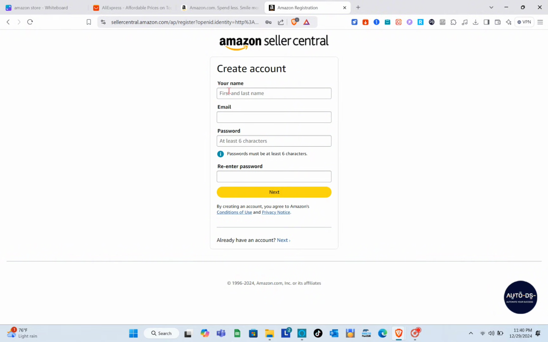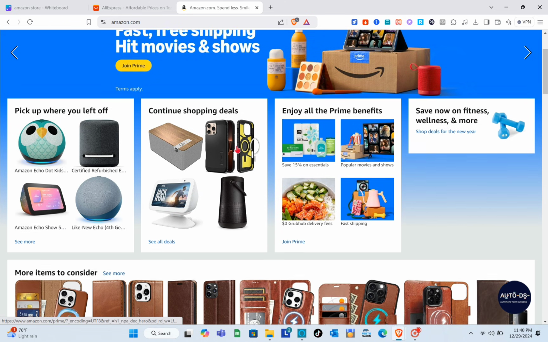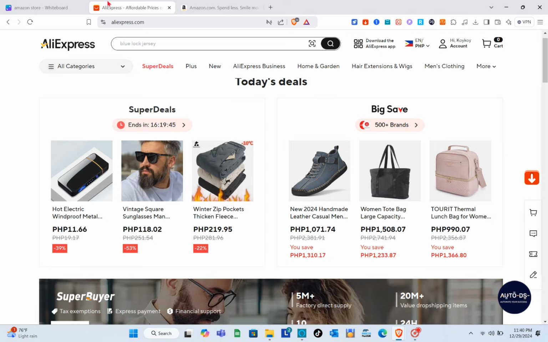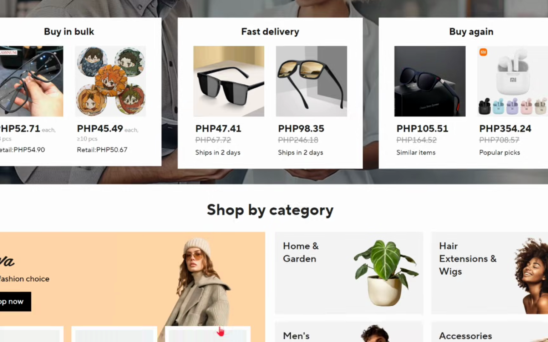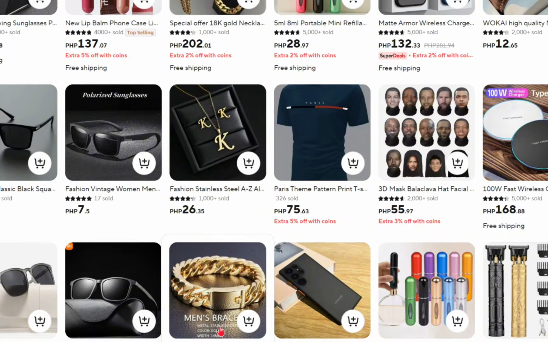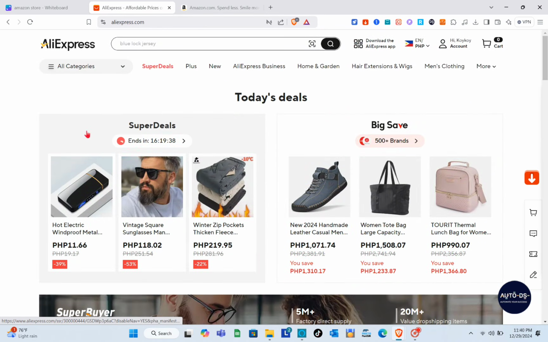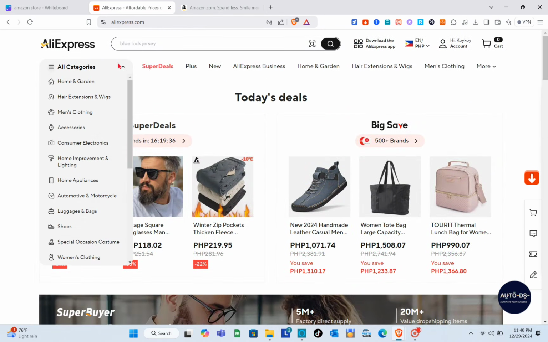Here you just have to type out your name, your email, then create your password, and then re-enter your password, and after that, just click on the next options. You just have to follow the process so you can create your Amazon seller account. So assuming that we are done creating our Amazon seller account, let's go back here now in AliExpress and try to find products that we can drop ship to Amazon.